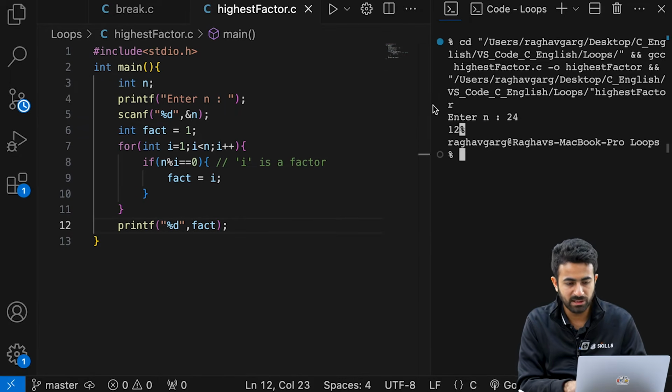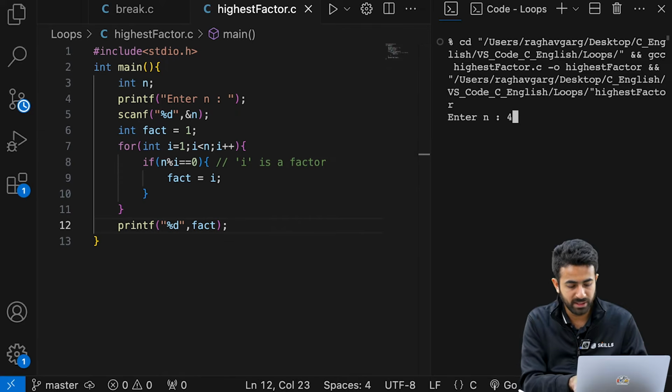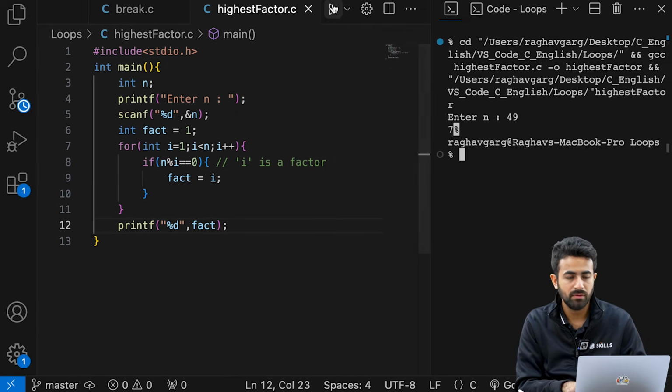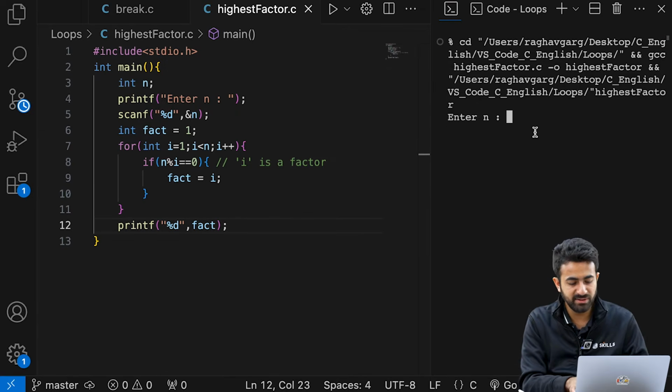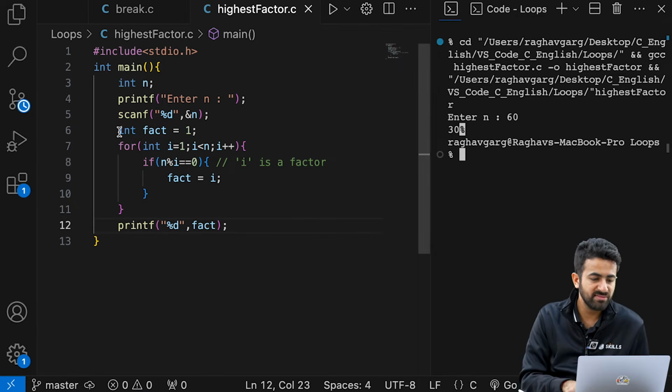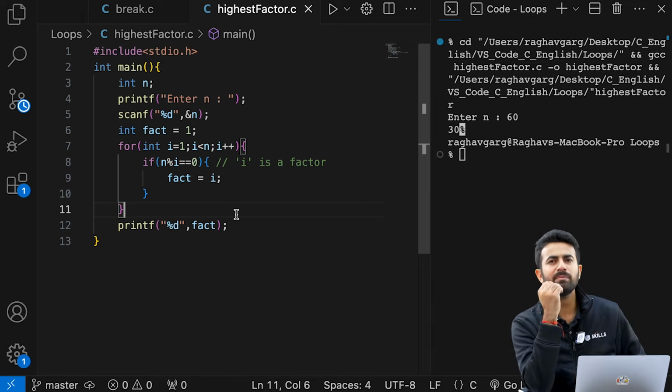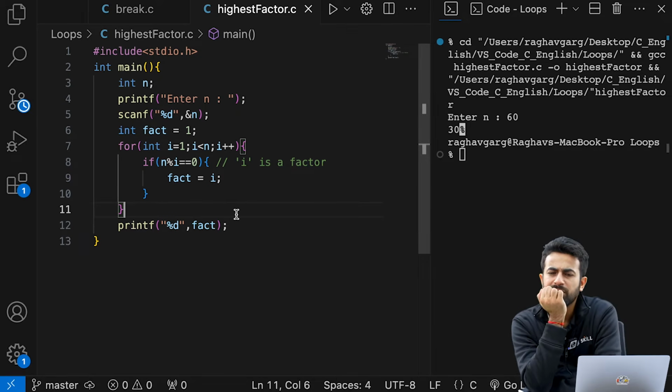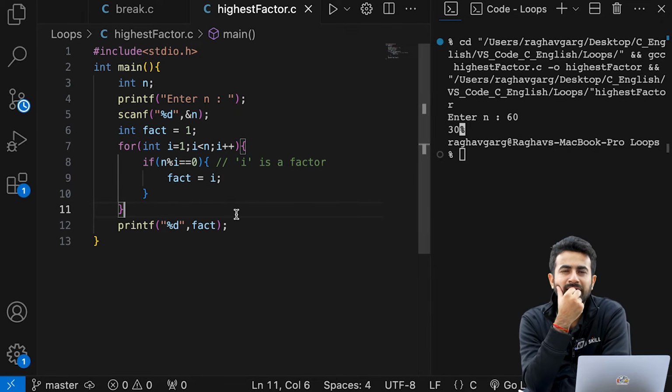If I say 24, the highest factor is 12. If I say 49, the highest factor is 7. If I say 60, the highest factor is 30, except 60 itself. Right. So yes, the code is there. But this is a very bad code. Why is this not a nice code?